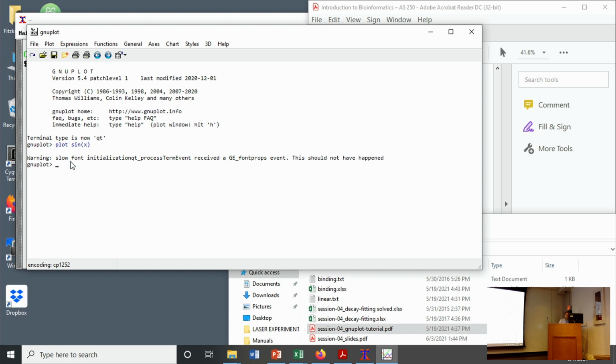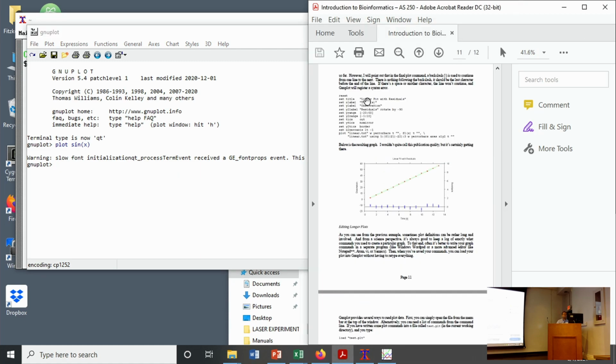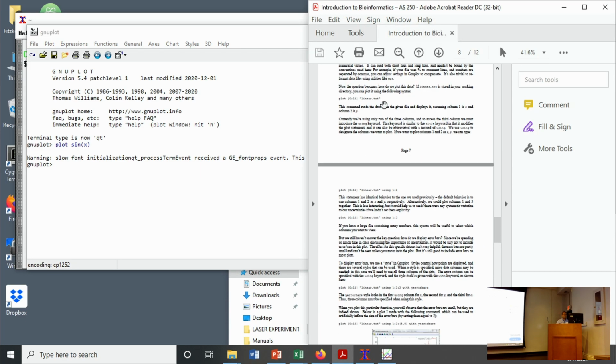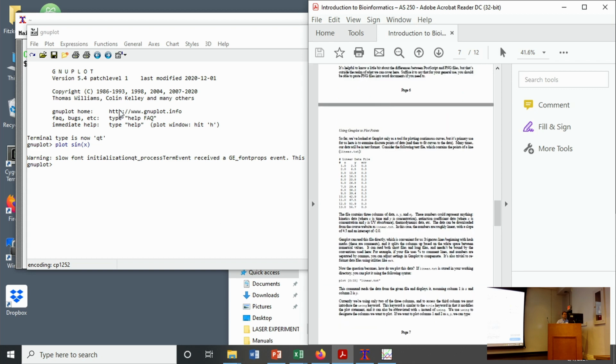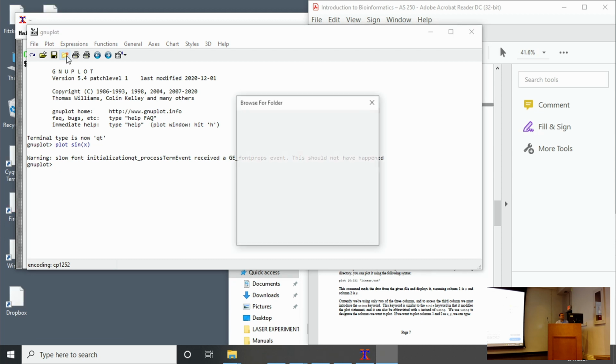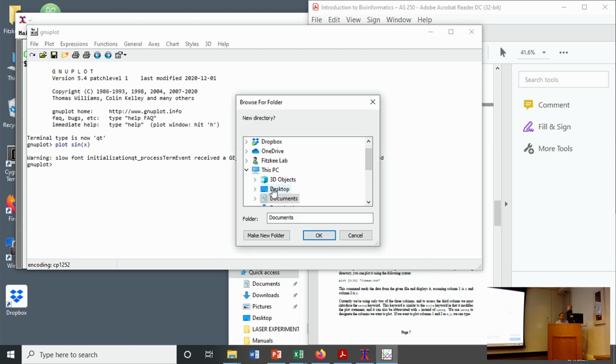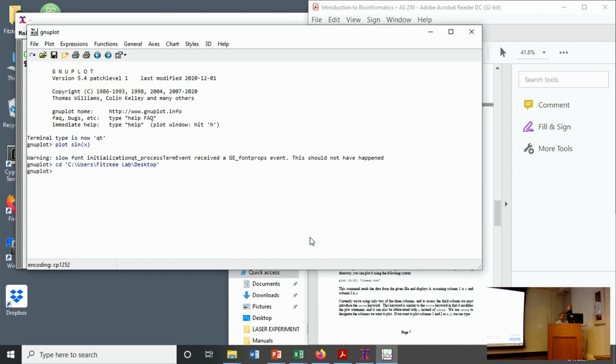Most Linux terminals, if I press the up arrow, you'll see that it brings up the previous statement. But that's still too slow, and most people are pretty lazy, including myself. And so, for example, if I want to do something in Gnuplot, I can go up here into the directory, and I'm going to browse to my desktop, and that means every file it looks for will be taken from my desktop.